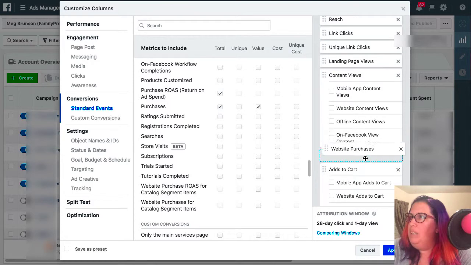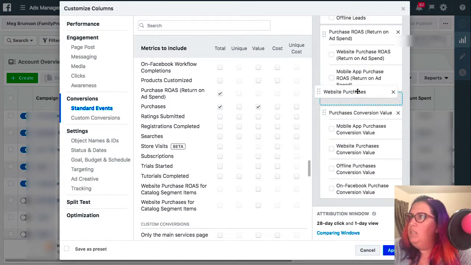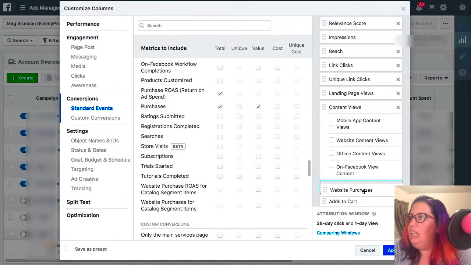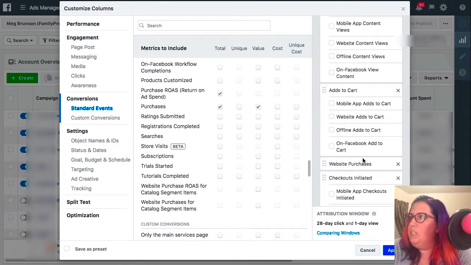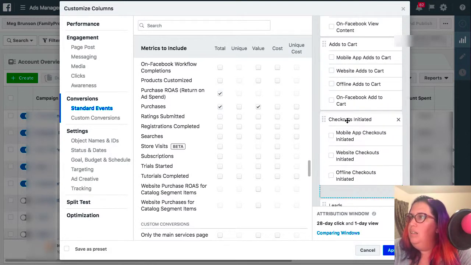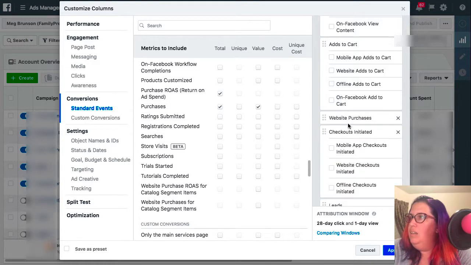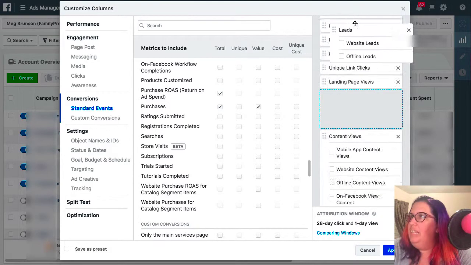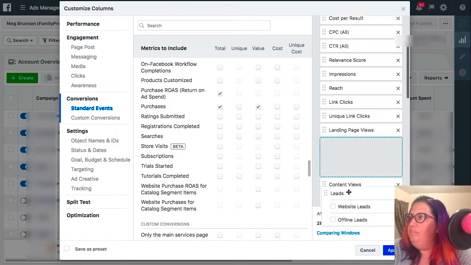Purchases will be, man, it's a little finicky, huh? Add to cart. There we go. Purchase. Oh no. And then leads might be a little higher.